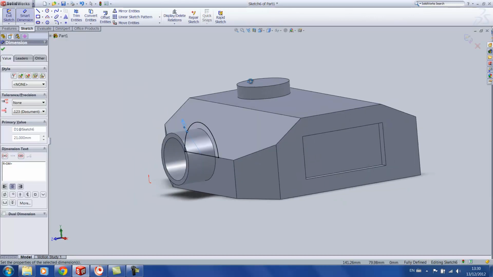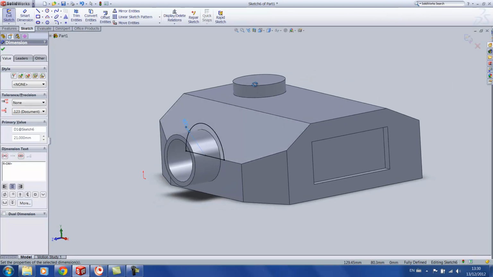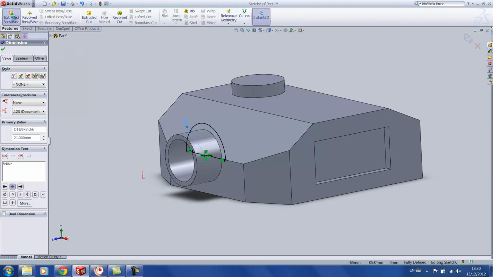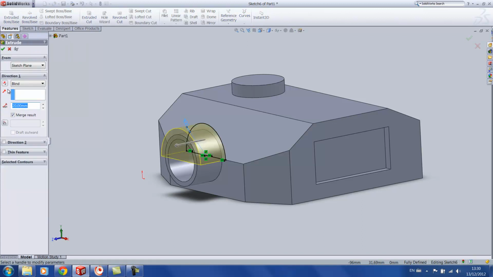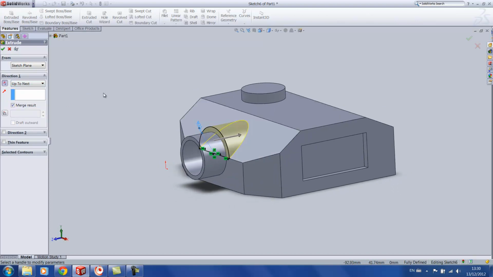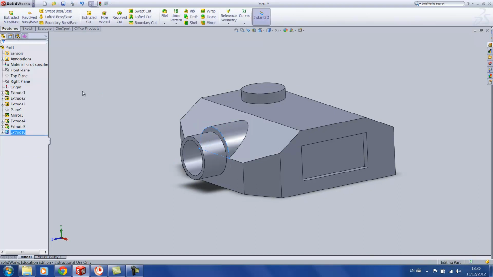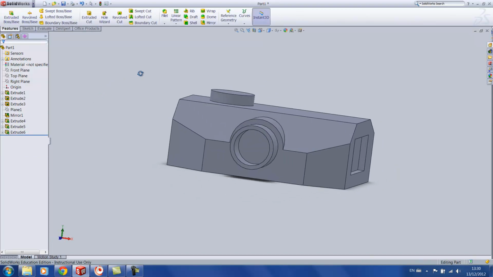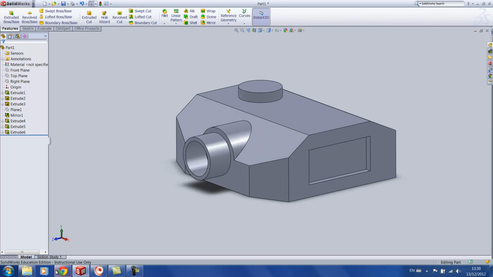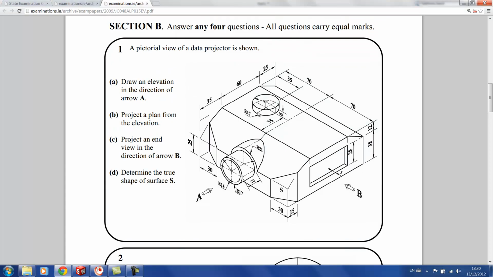So we have our profile created exactly there, and what you want to do is go Features, Extruded Boss Base. We want to go in the opposite direction, so we can reverse that, and instead of going blind, what you want to select is up to next, so it goes up to the next surface like so. You just click your green arrow, and that is you having completed the modeling of this question.